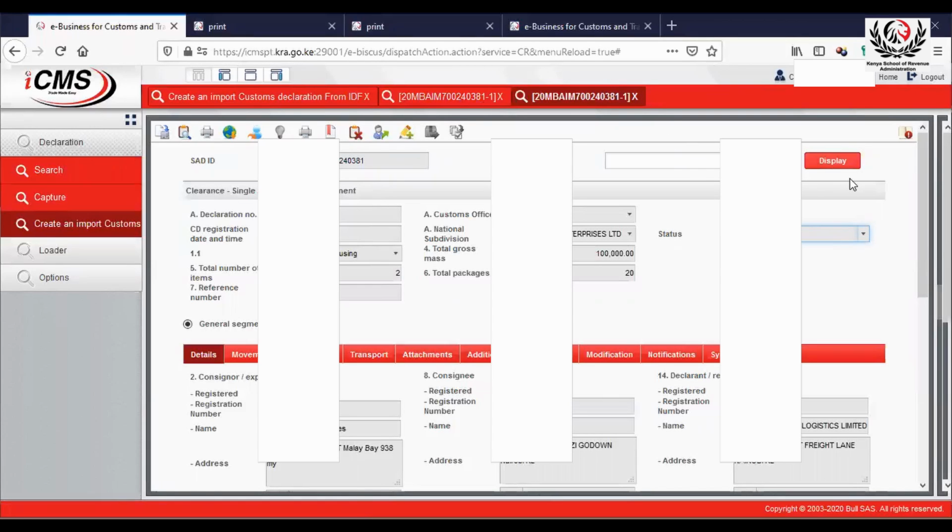Now, thank you. I think I've taken you through the capturing of the IM7 declarations. For the next session, I will take you through the activities in a bonded facility, including how to view the expected cargo and what to do after it is received, and what happens to this declaration after a consignment is received into the bonded facility. Thank you.